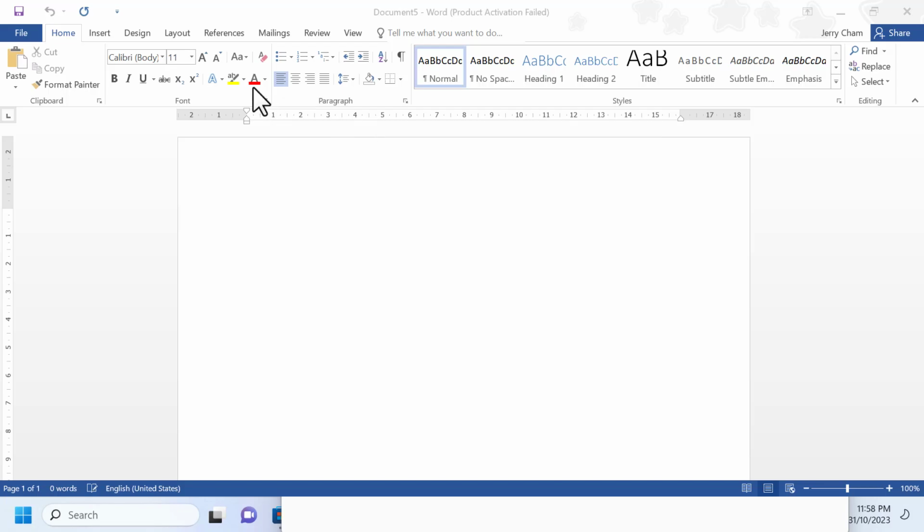Hello and welcome back. In this section we'll be talking about the font in the home ribbon. Under the font partition we have the font face. When I place my cursor on the font, it shows me a tooltip telling me to pick a new font for your text. We have the font size.